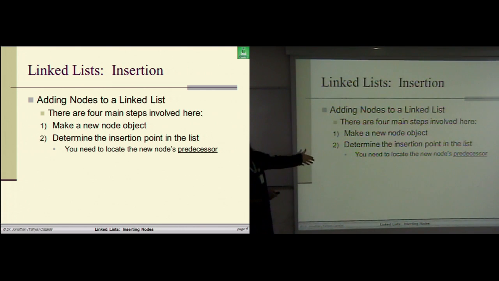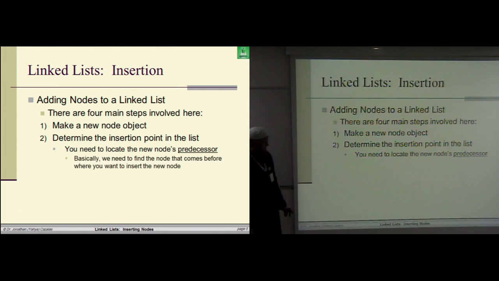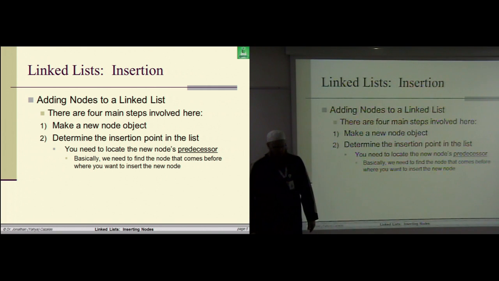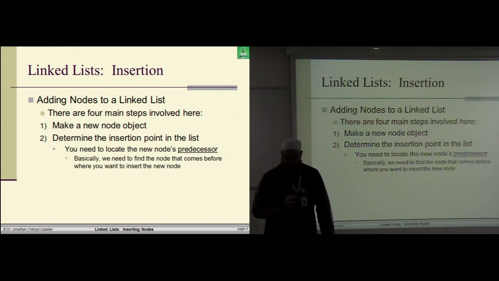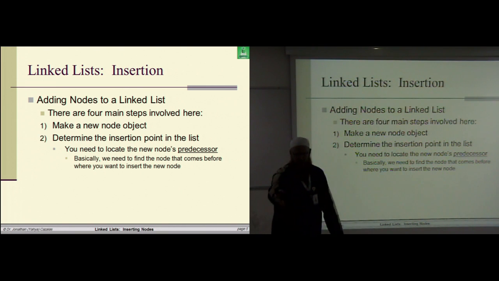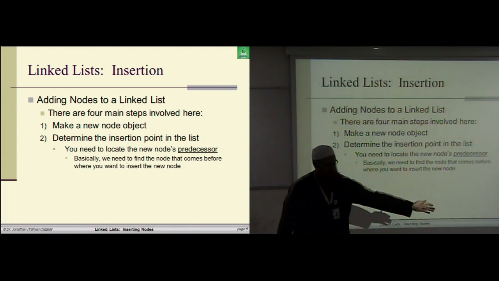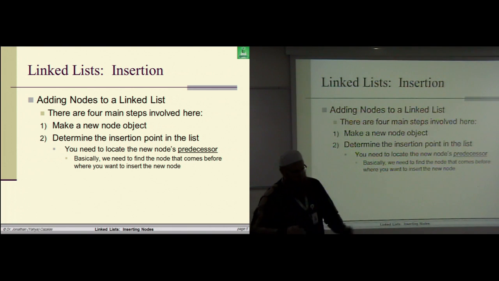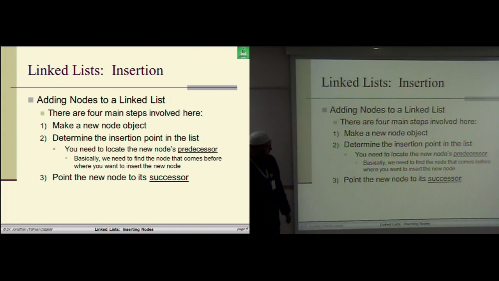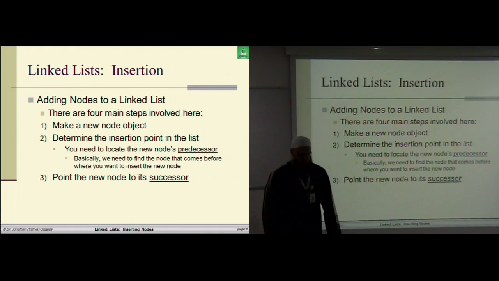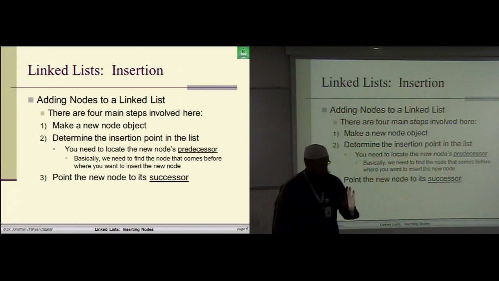Determine his insertion point. Meaning, locate the predecessor of Umar, of the new node. So we need to find the node that will come immediately before where he should be. So he should be after Majid, but before Yahya. He should be after Majid when we insert him. So what is his predecessor? Majid. Okay? Then we must point the new node to his successor.